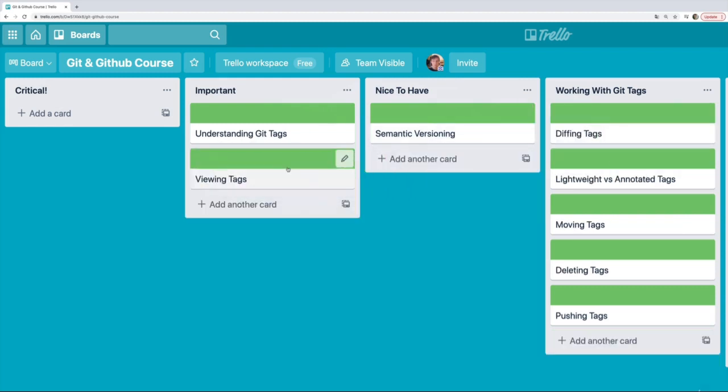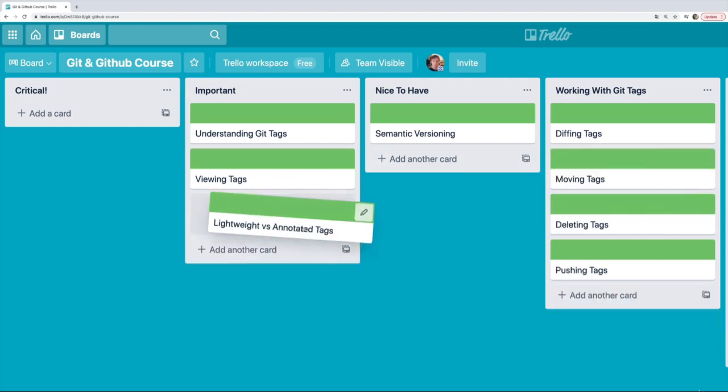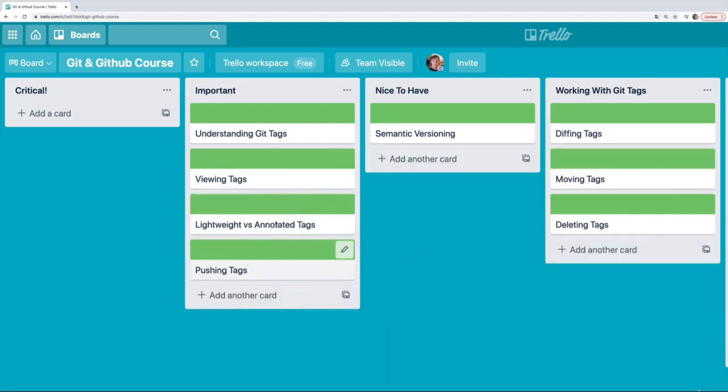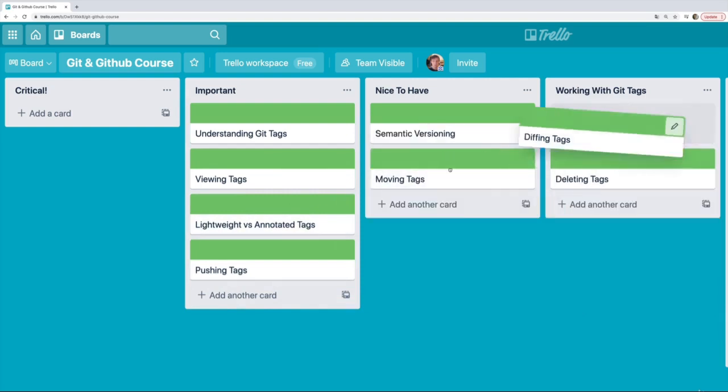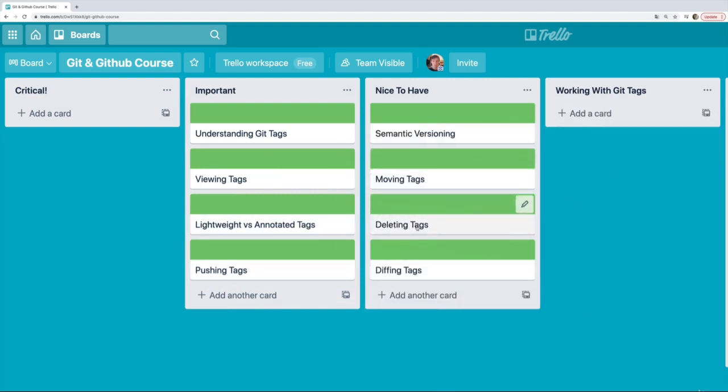I'll say that viewing tags is important. Creating tags, lightweight and annotated tags is important. And being able to push tags is important. Moving tags, diffing tags, deleting tags, nice to have. I mean, it's all kind of in this gray area between important and nice to have, but nothing, in my opinion, that is critical here.